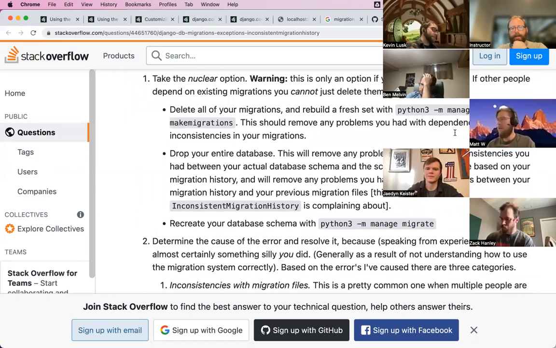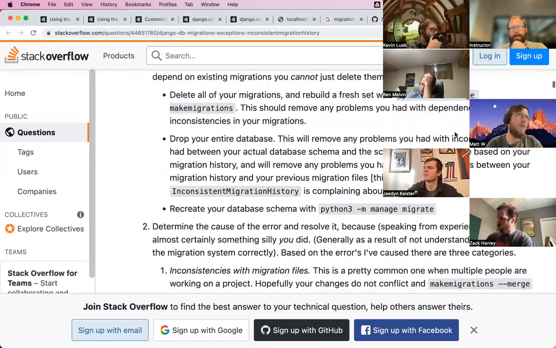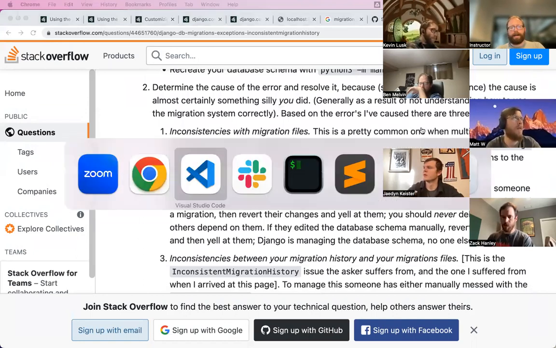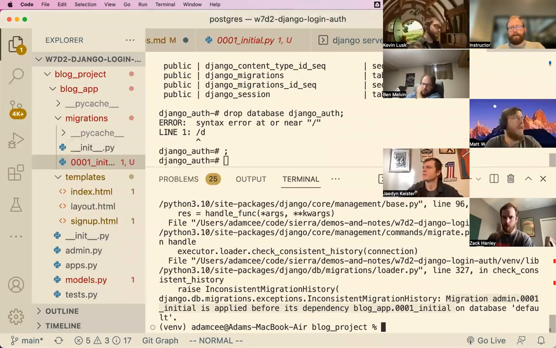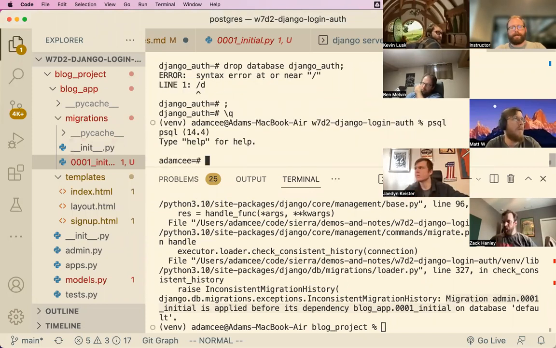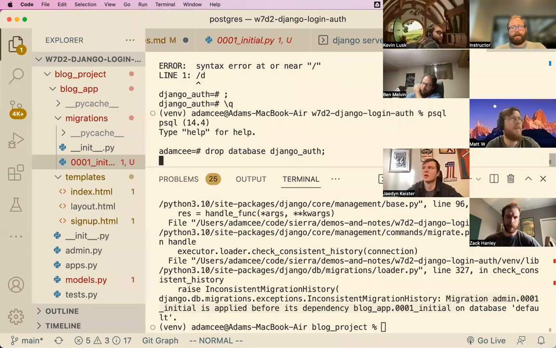Yeah, I think I want to just drop the database and maybe delete all the migrations and start fresh and see how that works. So let me quit here, Postgres, drop database django_auth.